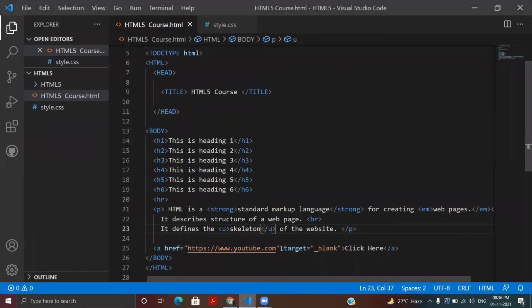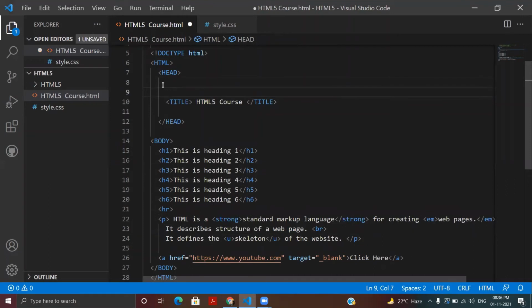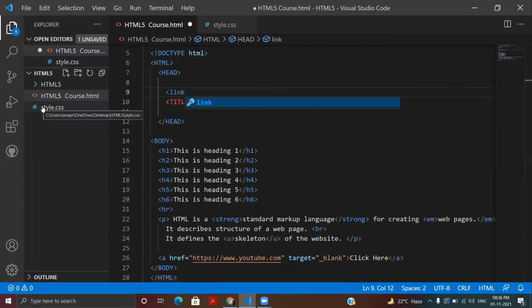Then the next thing I'll tell you about is the link tag. The link tag is used in the head. The link tag defines the relationship between the current document and an external resource. It is used to link to external style sheets as well. Let's say I had created another file named style.css. This is an external CSS file.